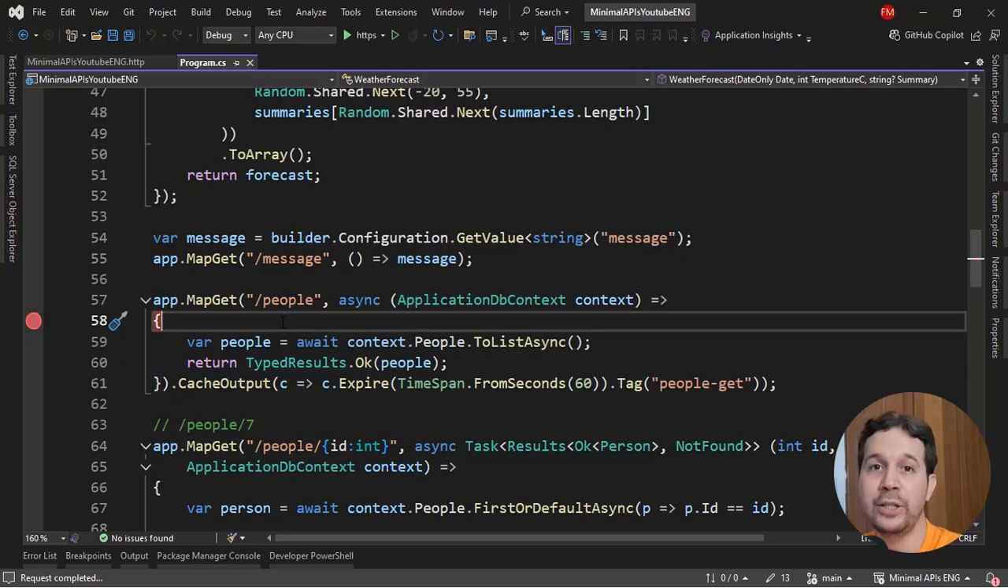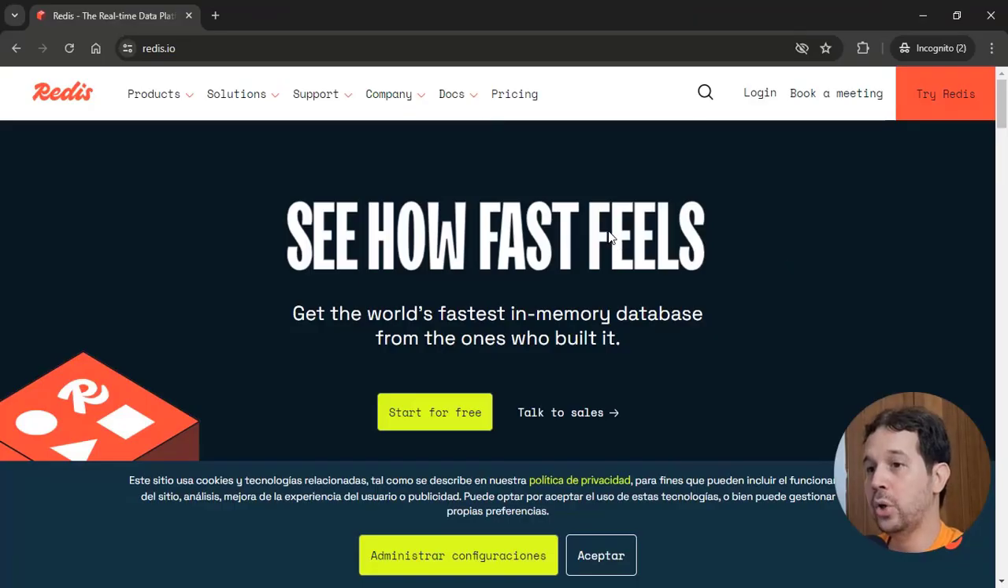We have several choices for using Redis. The first one is to just install Redis on our local machine. For example, we can use Docker for that. Or the second option is to use a cloud provider. In my case, I will use a cloud provider because we have a free option that is very easy to use. So let's go to Google Chrome and we're going to go to Redis.io.